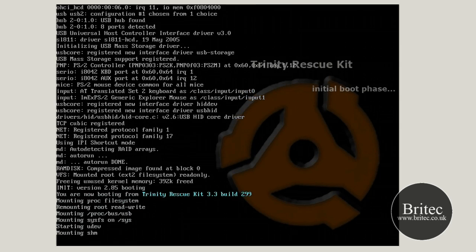So just let it do its thing, let it load up. That takes a bit of time. It's a cool piece of kit. It's handy to have in your CD wallet, especially when it's free as well. So let me just let this load in.